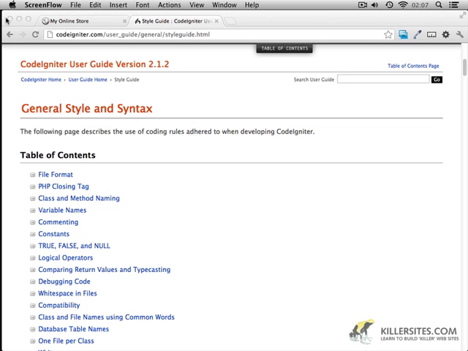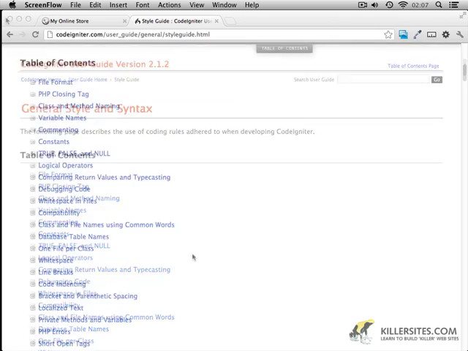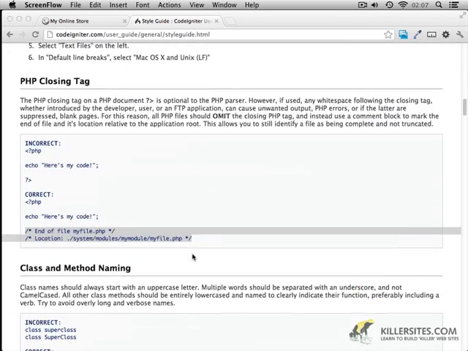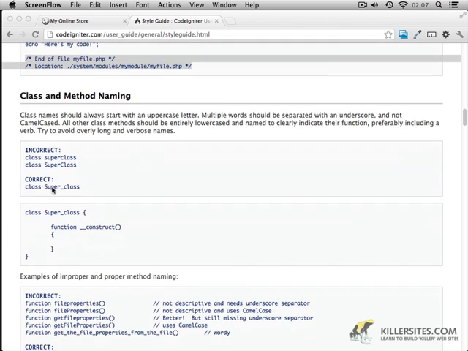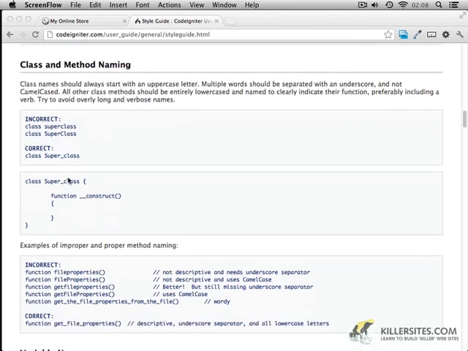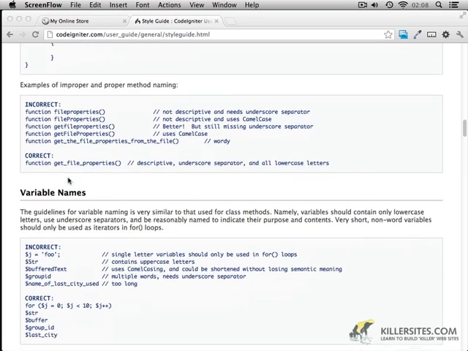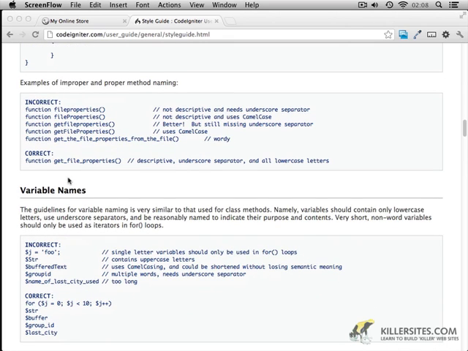I'd suggest you pause the video and take a look at the CodeIgniter style guide just to get a feel for what it suggests. A couple things that you might want to note include the PHP closing tag. If the file is entirely PHP, you don't necessarily need to have a closing tag on it, so I'm going to follow this specific style in terms of my files. Similar thing with class and method naming. Classes should always start with an uppercase letter, and both classes and variable names, if you have spaces, use an underscore rather than using camel case.